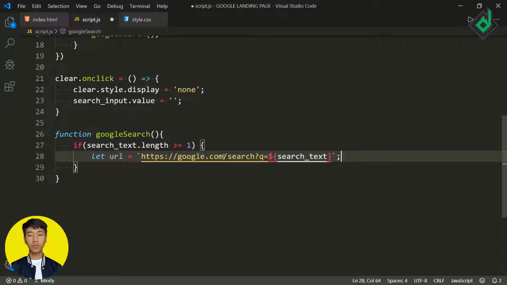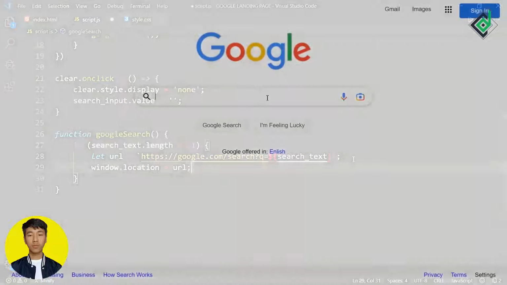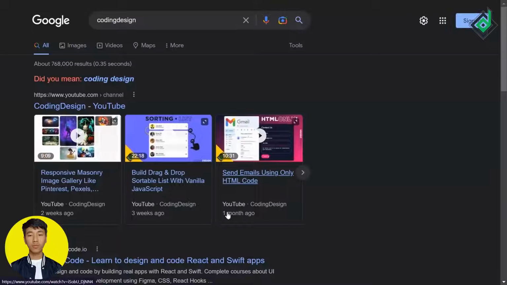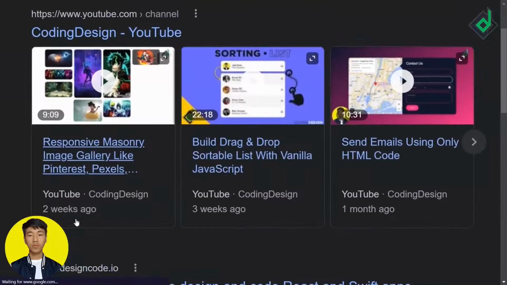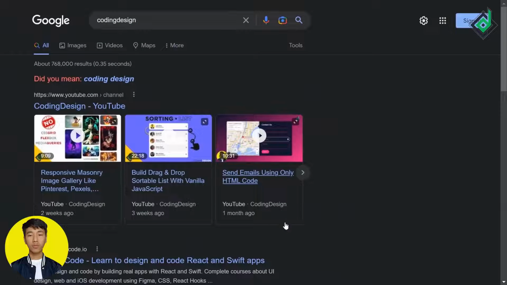Now we have created that URL, but in order to execute it, you have to write window.location equal to url. Now once again in the browser, let's search my YouTube channel, and if I hit the enter key, did you see that? My YouTube videos. By the way, you can check out these videos if you are interested. When you hit the enter key, now we are able to search.